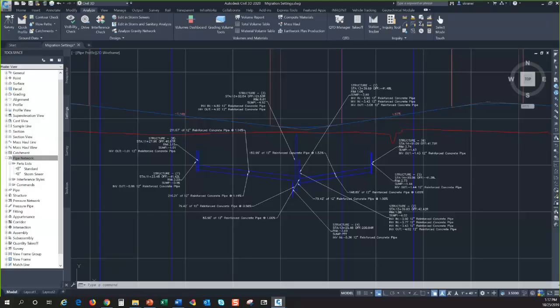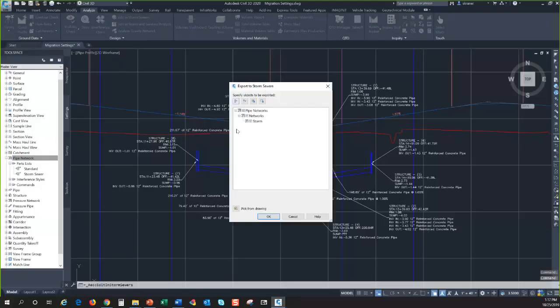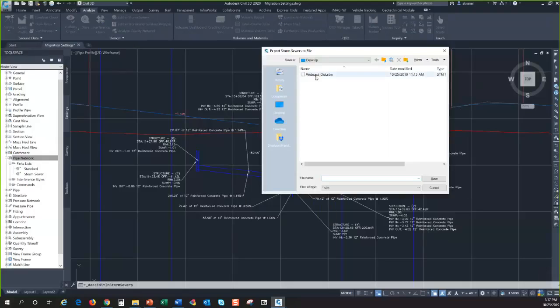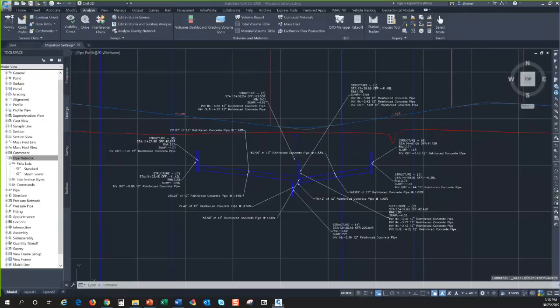With this model here, I can just come up here into the Design panel of the Analyze tab and select Edit in Storm Sewers. It's going to bring up the pipe network if you have one in here. If you don't have one, it'll give you a warning saying you don't have anything to export. If you have multiple networks, you could come in here and select which ones you want to export, or you could export multiple ones out. I'm going to click OK. It's going to ask me where I want to save this. And you can see I've already saved this out to my desktop. That's where I'm going to save it. And I'm going to save over it.